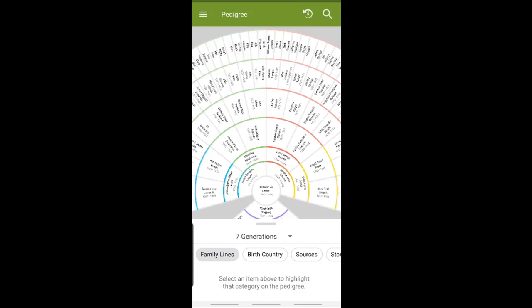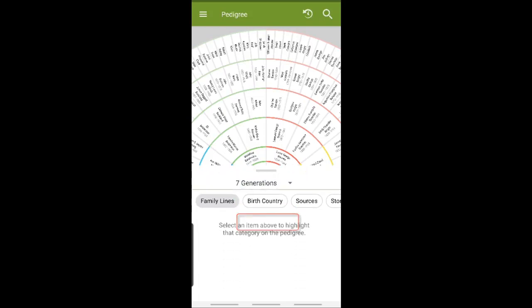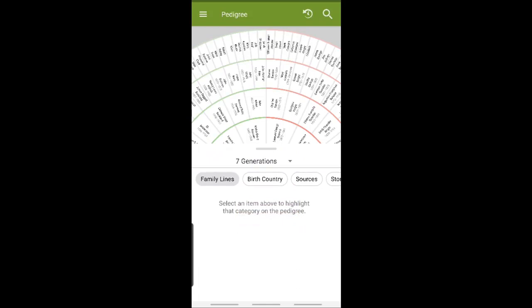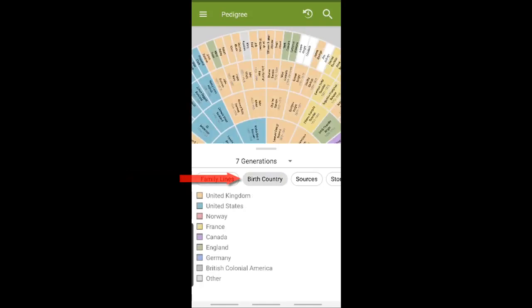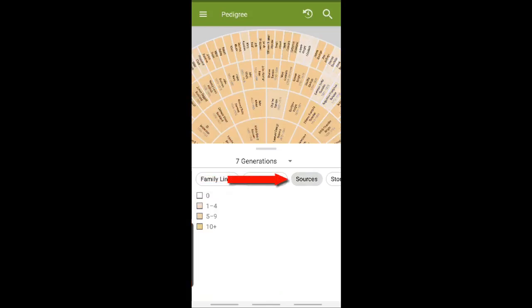This bar here above the 7 generations can be lifted up to enable you to see the options down below a little bit better. This current view is the family lines. There's also the birth country view, which is colored by the recorded place of birth. There's also a sources view. This view is a graded coloration of the chart. The darker the color, the more sources you have for that person.